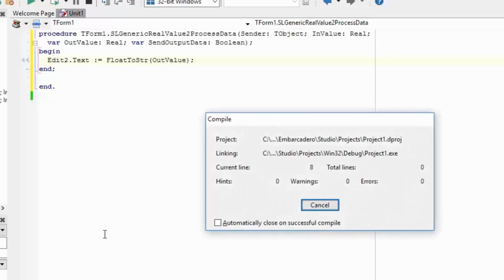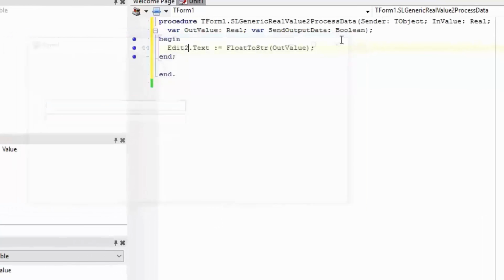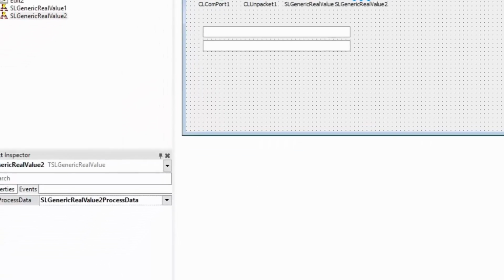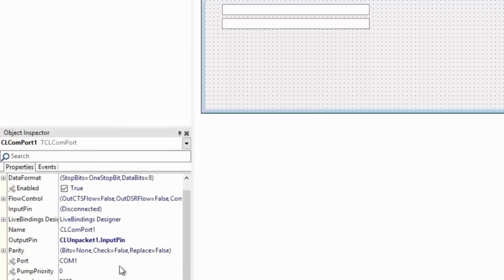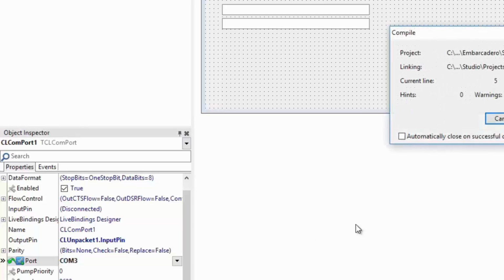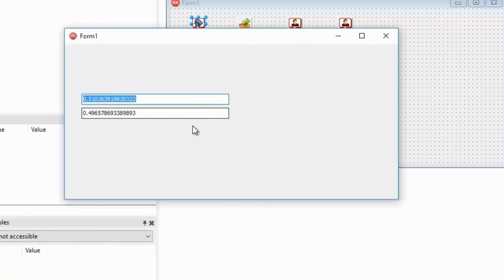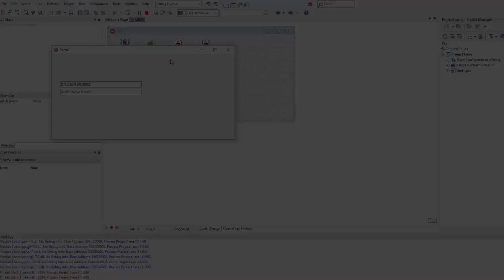So let's go ahead and run this application. And it's not working. Okay, what did I miss? The comport is connected to, so it needs to be on COM3 for my device. Okay, let's run that. And we have data showing. So as I move the controller around, we can see that these 2 data points are changing. So we now have some data coming in from our device. Let's see how we build a ThingPoint to push that data up into our EMS server.